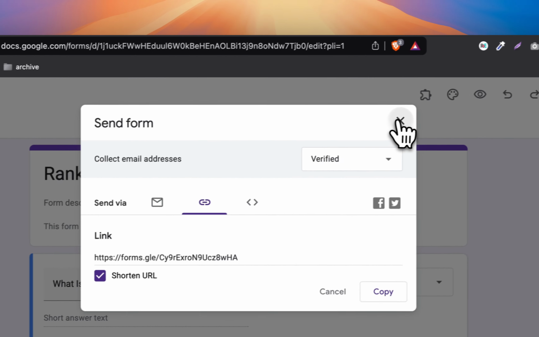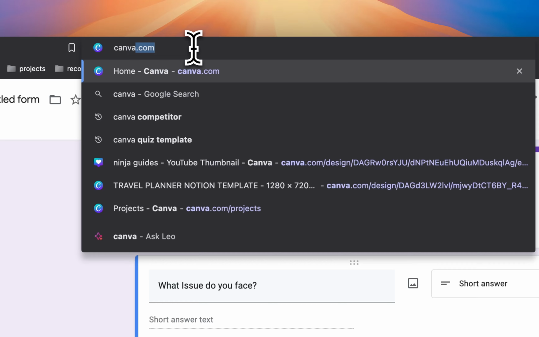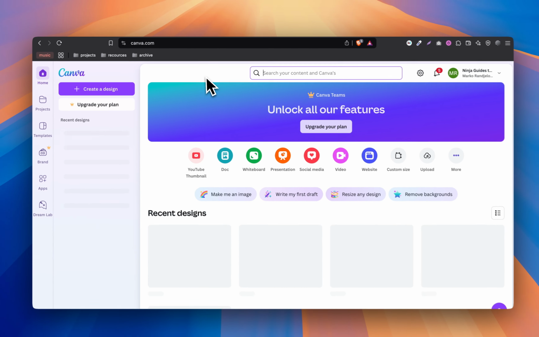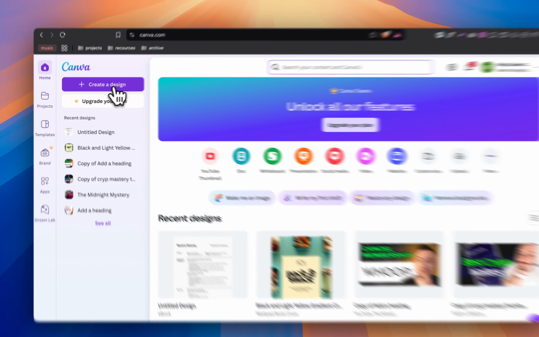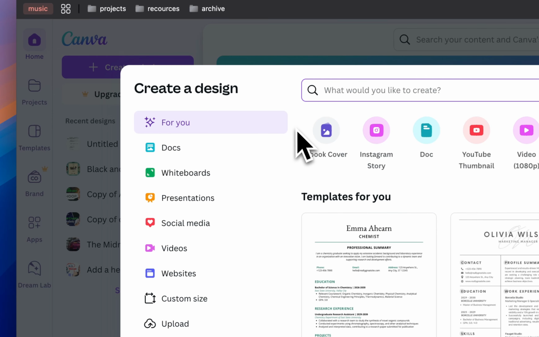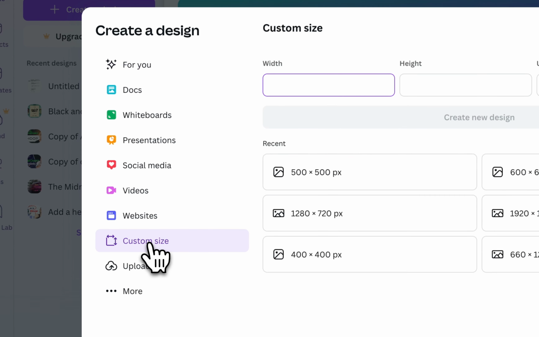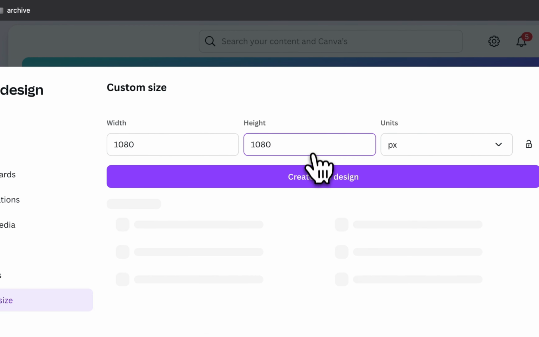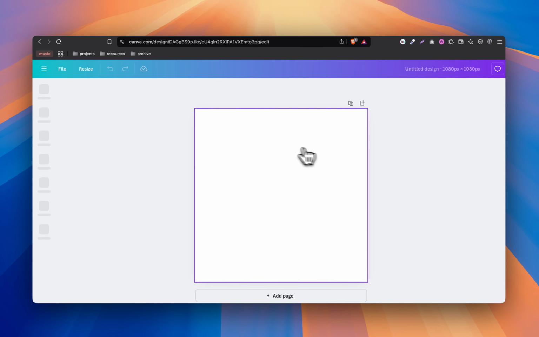All you have to do next is to type in Canva and go into your Canva. And then click the button, create a design. Now you have to do custom size here, click, and then you make it 1080 by 1080 like this. Create a new design, as simple as that.